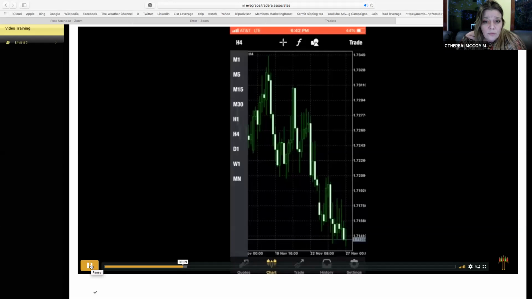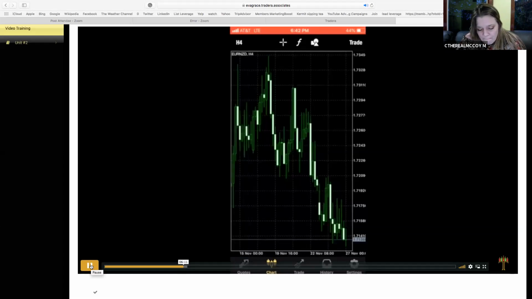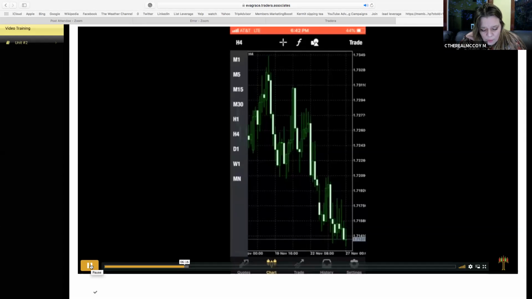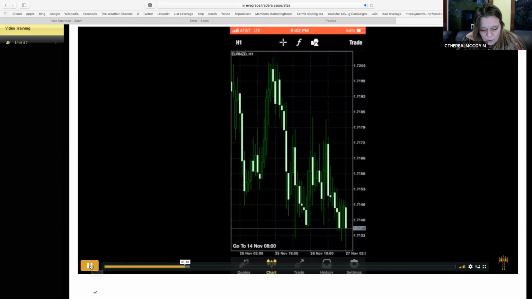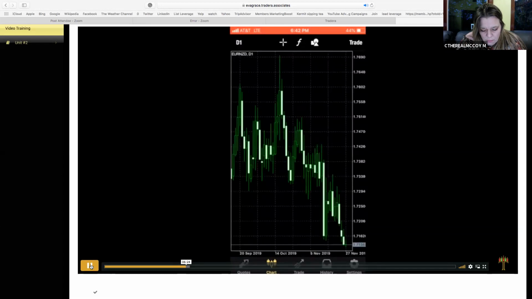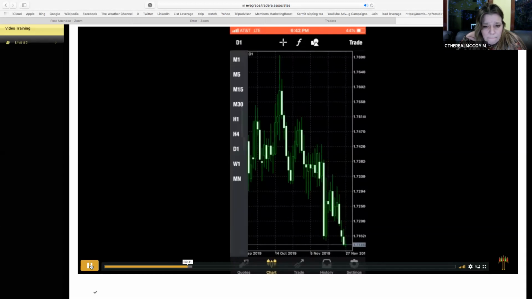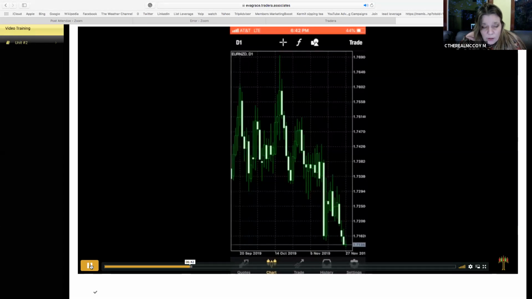Down for the time frame. There it goes. It'll go away after a little bit, but if you click it and you want to look at the 1 hour time frame, click H1. If you want to look at the daily time frame, click D1. You have the M1, which is 1 minute, all the way down to MN, which is monthly. So you've got 1 minute, 5 minute, 15 minute, 30 minute, 1 hour, 4 hour, daily, weekly, monthly. That's how you alternate between the different time frames here.